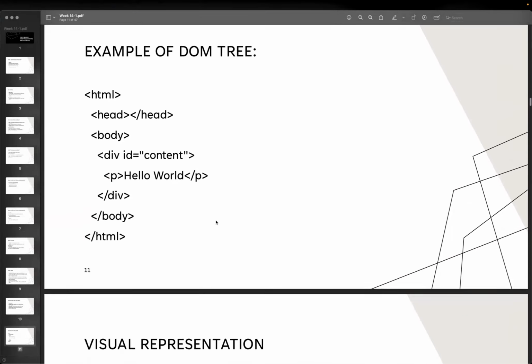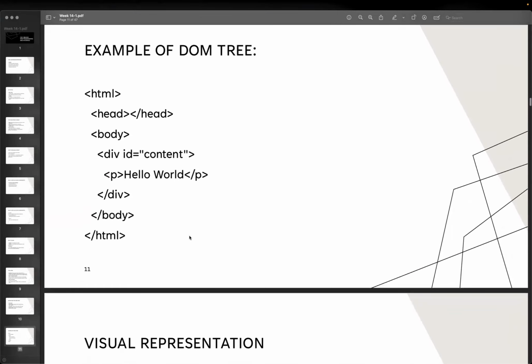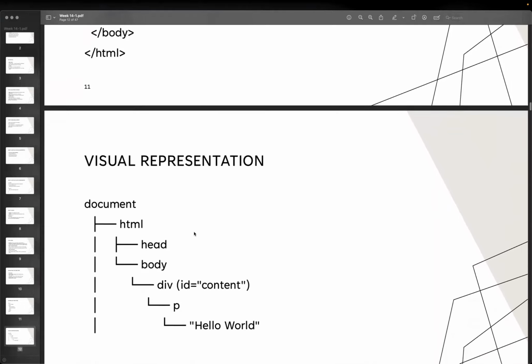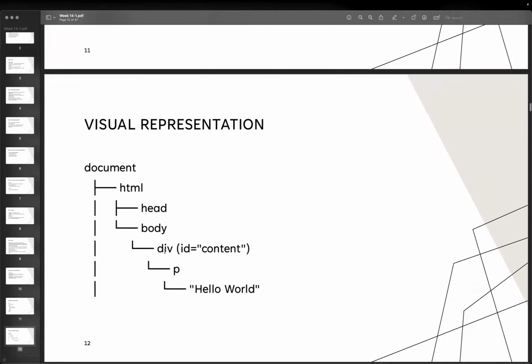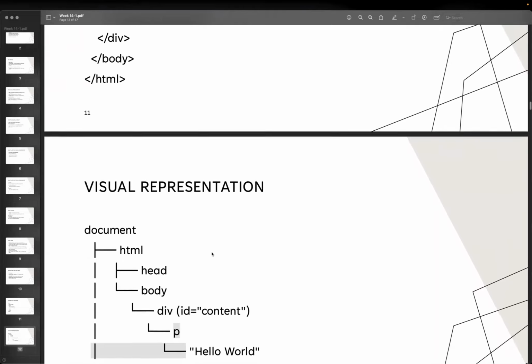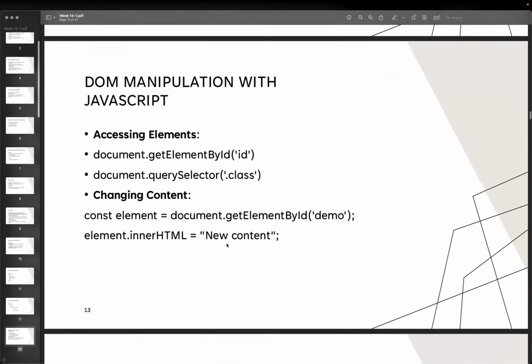Okay, so that's what we need to use. Here I give you a long example, including the div ID. Visually you can see HTML, head, body, and then what's the div, what's the ID. Okay, we have a paragraph right here, and then what's the body content right here.